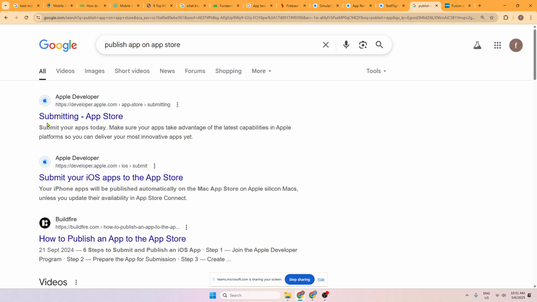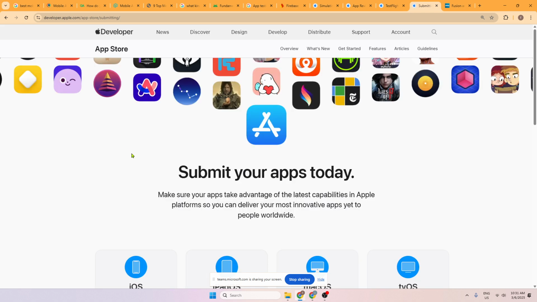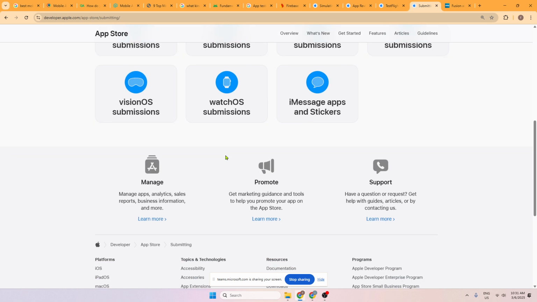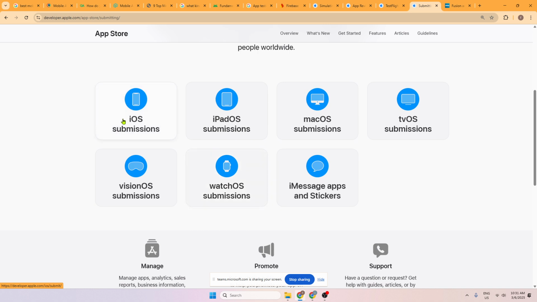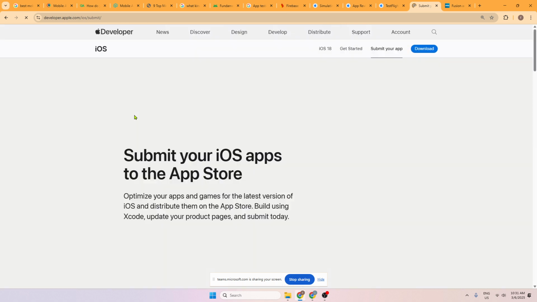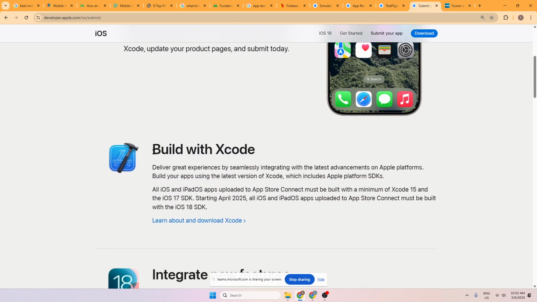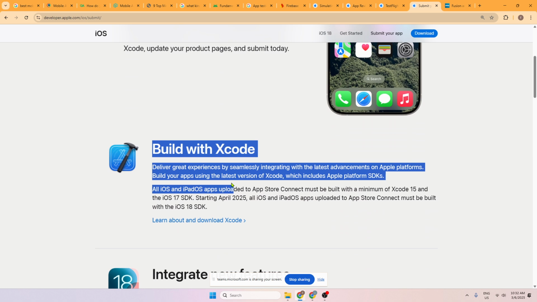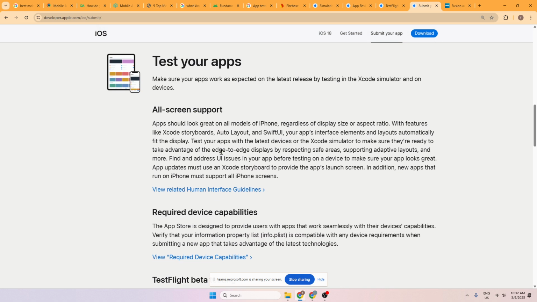If you want to publish to the App Store, which is the next topic actually, but just for information, you need to register and pay a fee every time you want to publish an app. Example, here I searched for publishing your app, I get this. So I go to iOS submission, submit your iOS app to Apple. The requirement is you should test. The recommendation is use Xcode and then test your app.